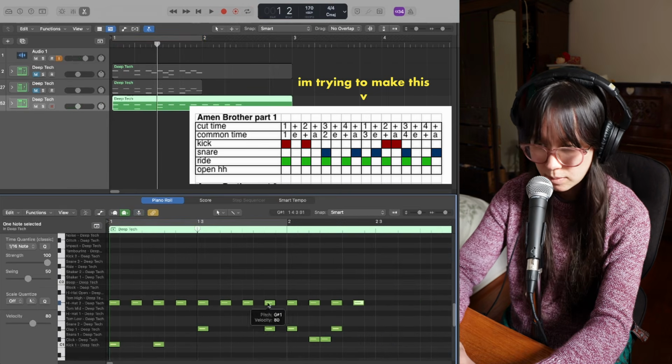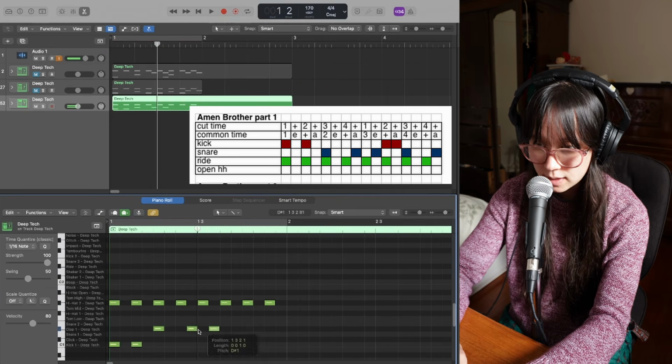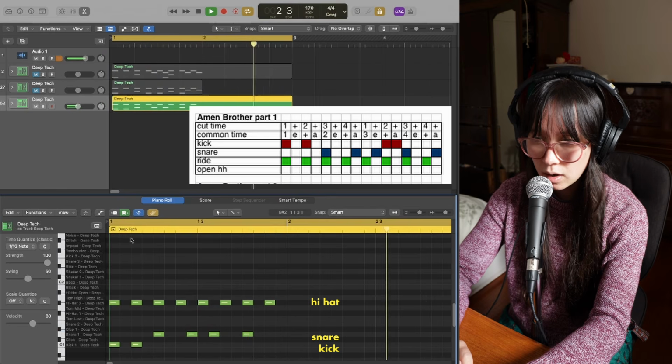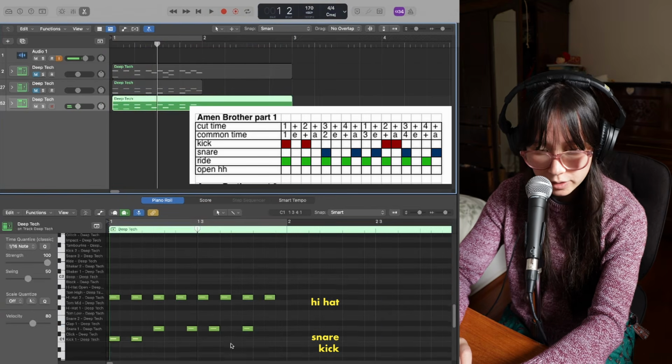What is this? I'm doing this wrong. Okay. Snare. These are claps. This is not snare. Ah! That's sounding more like it.